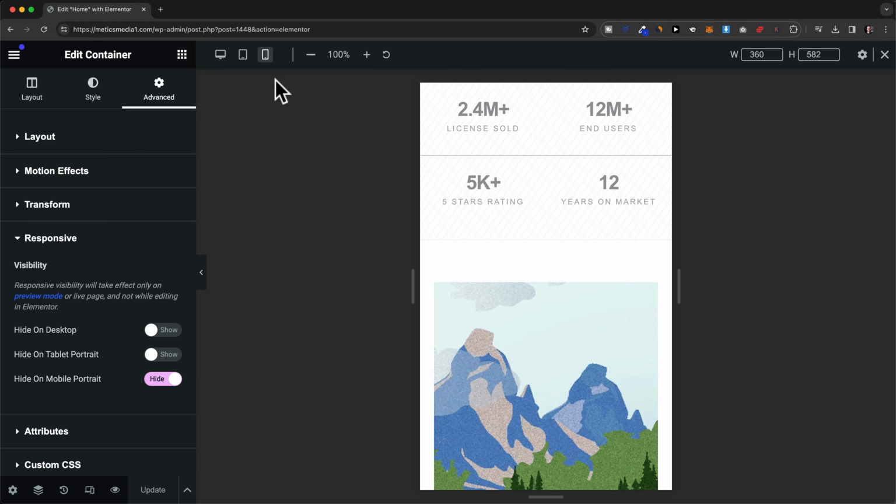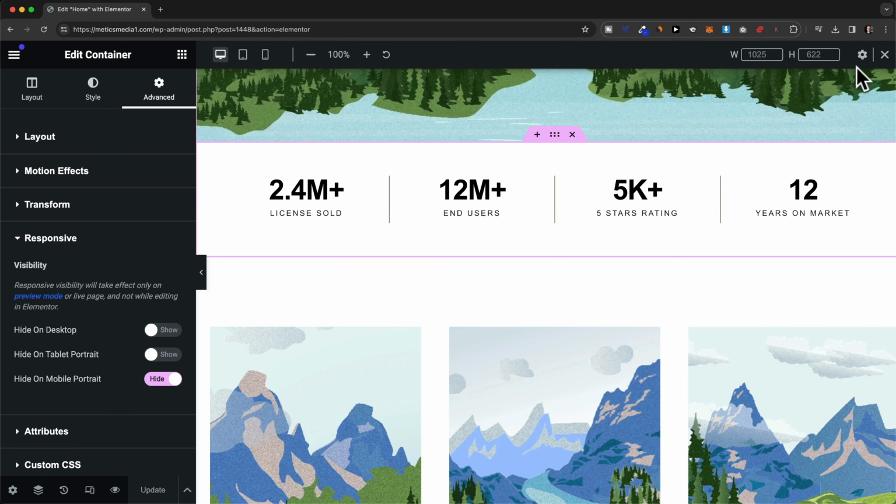So now let's go back to the desktop view and close the responsive mode.